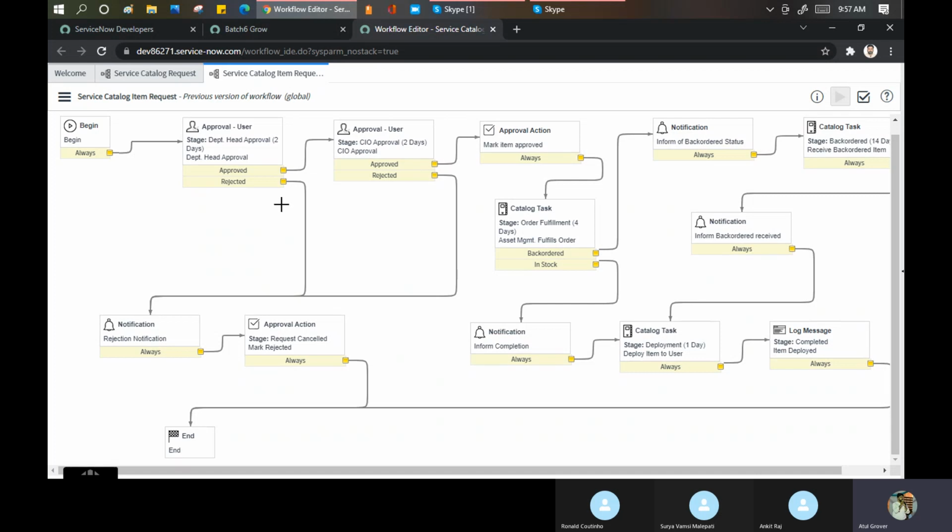Why? It says that if your item is not in stock, then what will happen? Then they have a lot of things in the background. Get approval from the CIO, check the back order status, bring it from there, then go here, then do logs, then do deployment. All these things will be there.